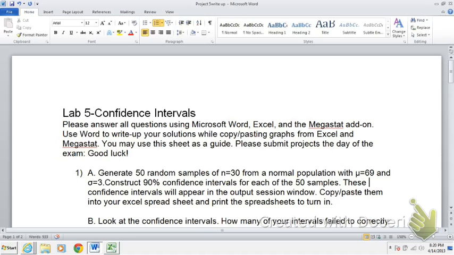Okay, welcome back everybody. So we're heading into Lab 5, confidence intervals. I'm just going to jump into number 1 here with you. I think that number 1 on this lab is the most complicated of them all, so I want to help you with that.